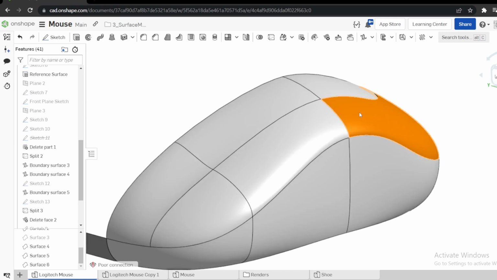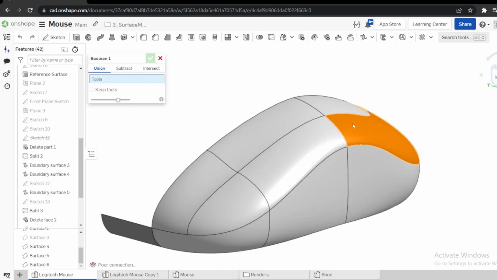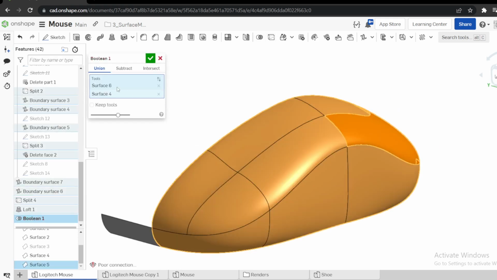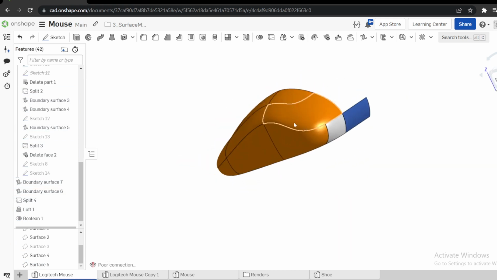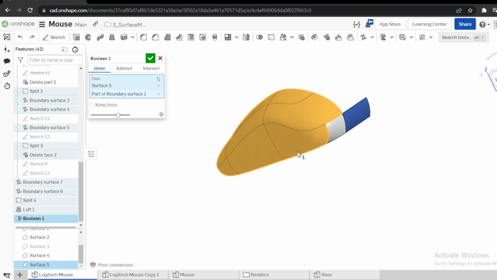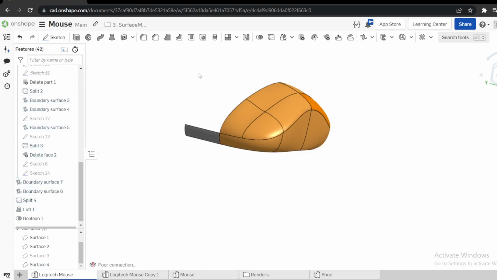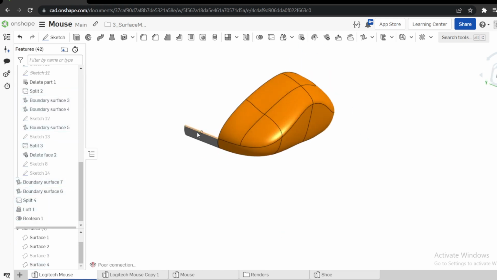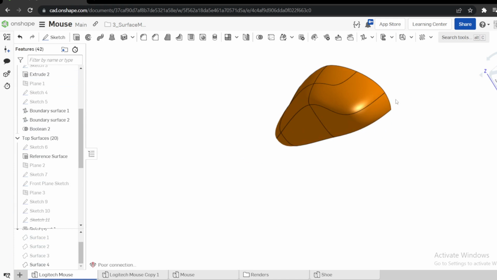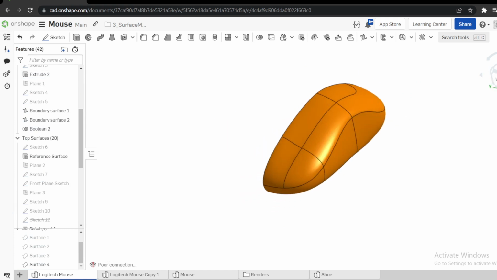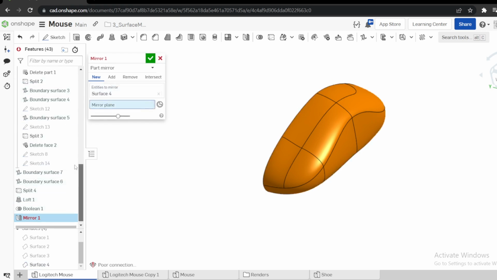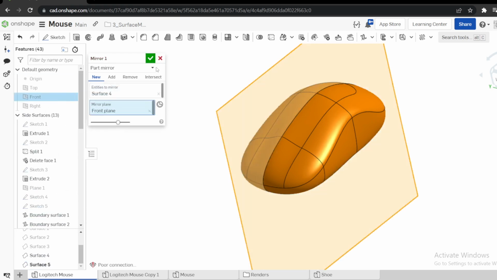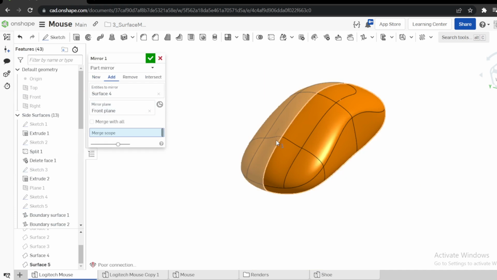Okay, now you can add this. You can add them. You can unite everything like that. Also, you can unite this. Then you can hide this. Let's hide this for now. Let me do a quick mirroring, although I'll reverse this one at the front plane, add to this.